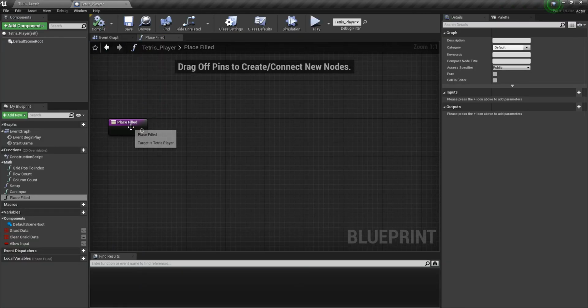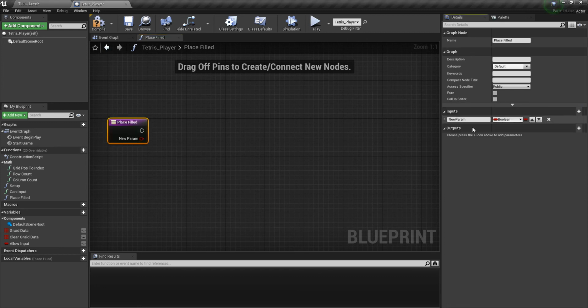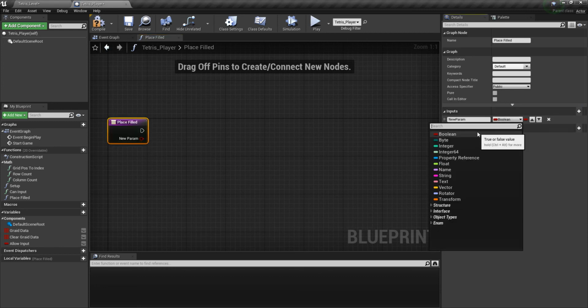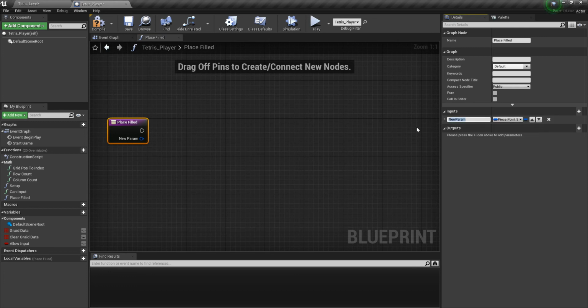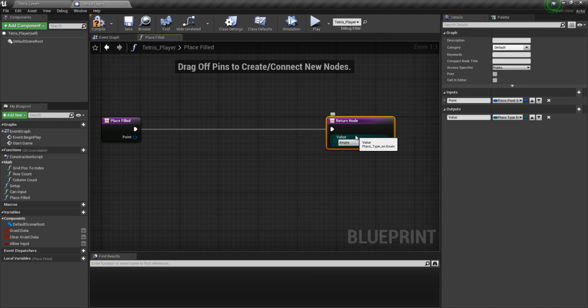So now with place filled, we also need to add the point struct that we made, and we'll call this point. So we're going to set the output to be the enumeration that we made. I'm going to rename it to value. That's why I'm going to name all the outputs on functions value instead of return value.